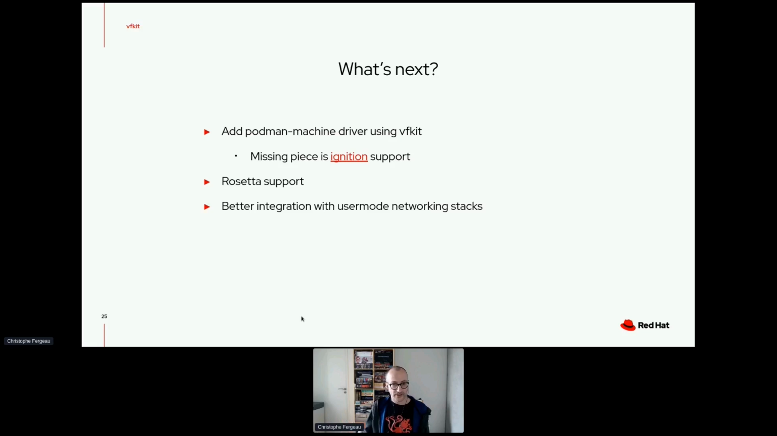Rosetta support is present in the virtualization framework. It's present in the bindings I'm using, but it's not added yet to CRC, to vfkit.